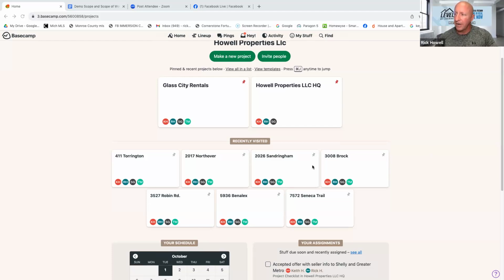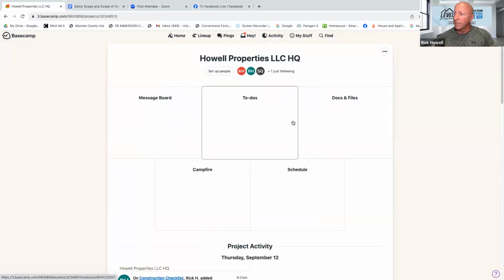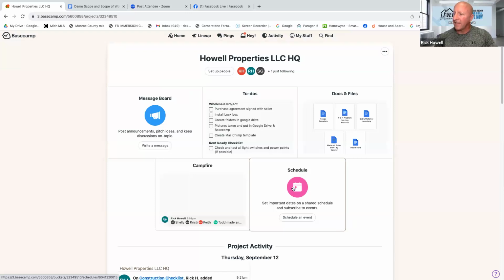So here's how we operate ours. We have both of our companies here. Glass City Rentals, that's obvious, is for all of our rental projects. And Howell Properties, that's our rehab business. Inside of these, we have templates for everything that we do. Now I'm going to open up some real live projects and show you exactly what goes on in the day-to-day. But keep in mind, everything is a checklist.